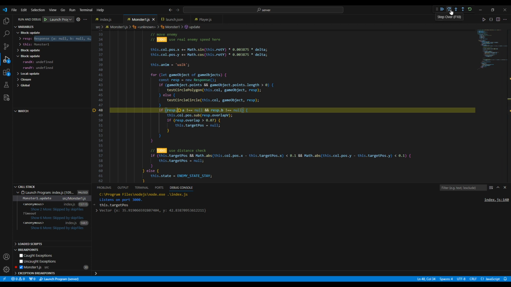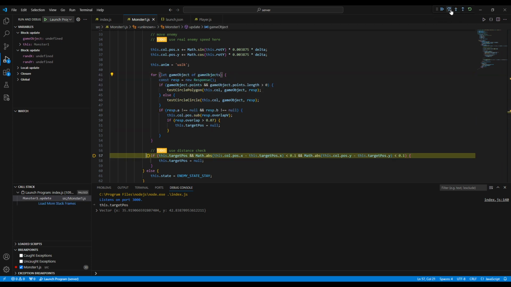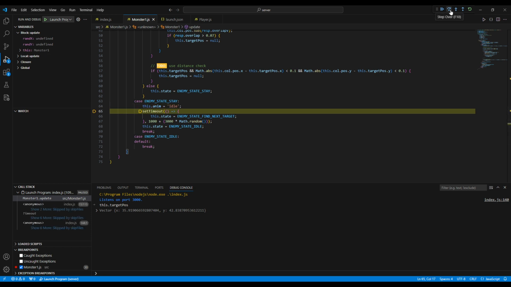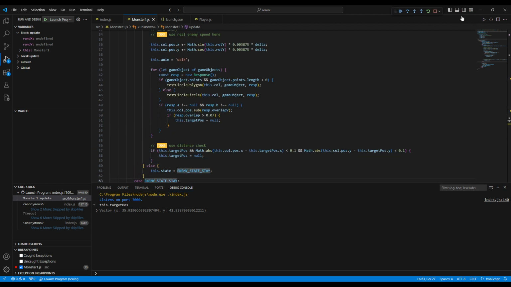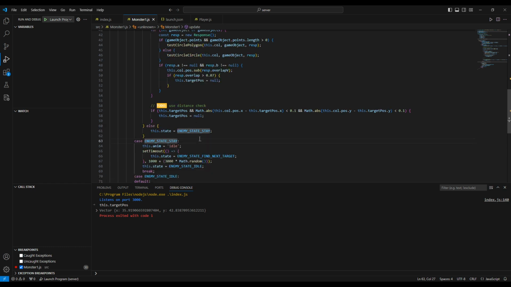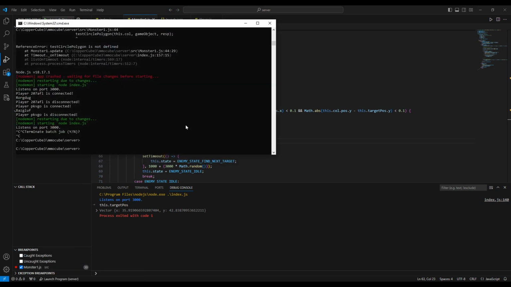Does it have any response? Nope, it doesn't. What? Why does it get to state idle again? Okay, this is a common error, and this is pretty easy to fix. I just forgot the break statement here. Let's just try to rerun it again.